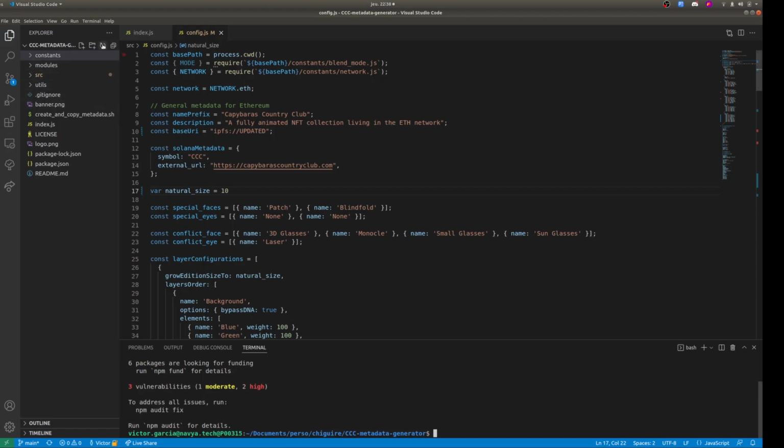Okay, so here if we refresh, you can see we have the folder node modules with all the modules and all of the dependencies that we need in order to run this algorithm.